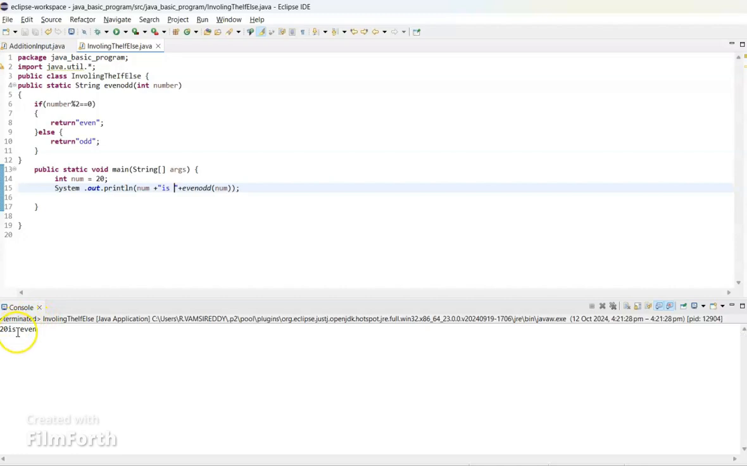It is showing 20 is even. So let's change the number. I will give the number as 34 and check whether it is even or odd. Yes, 34 is even. Now I will give 33. Let's check this number. It is giving odd because 33 is an odd number. When we divide 33 by 2, we get 1, so it gives the output as odd. That is about this program.